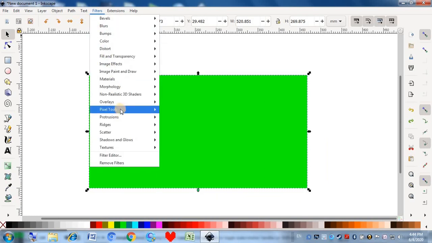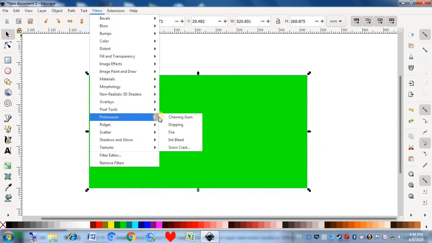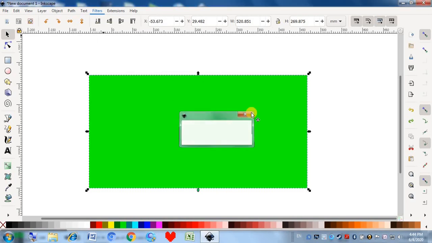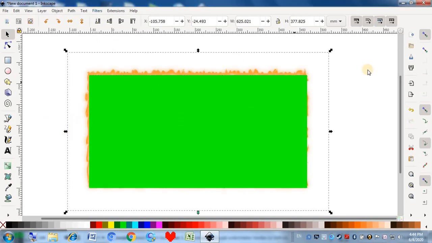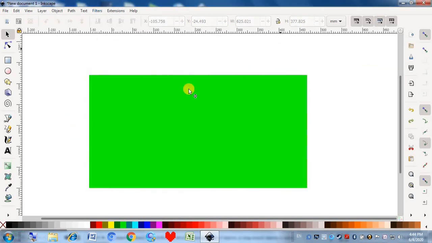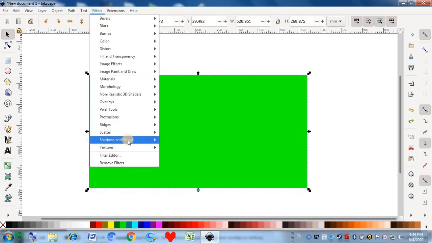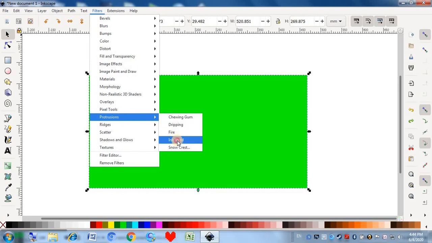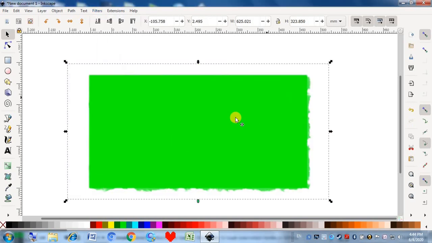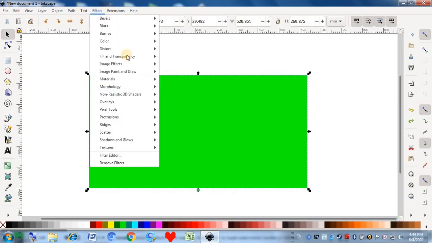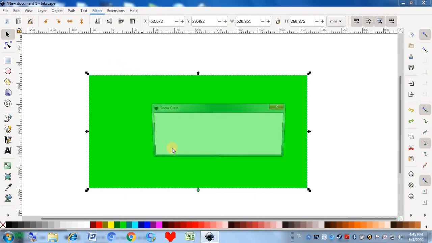So filters, Protrusions, fire will make it like fire, but I don't like the Protrusions filters because they don't suit thumbnails. So let's go through each and all. Protrusions, ink bleed. So this one is also not that cool, so I don't like Protrusions anyway. The last one in Protrusions is an option, snow crest.